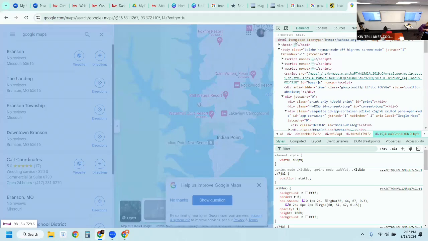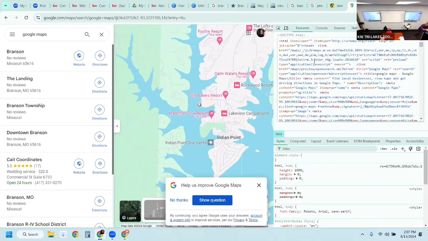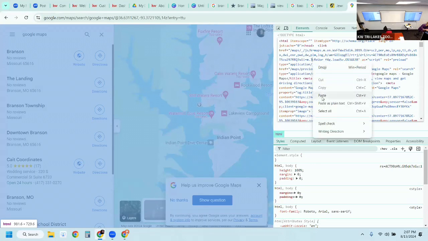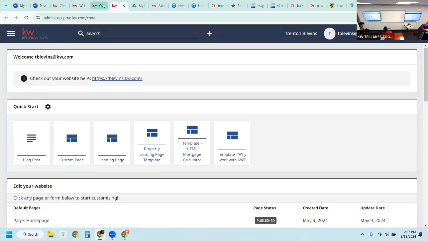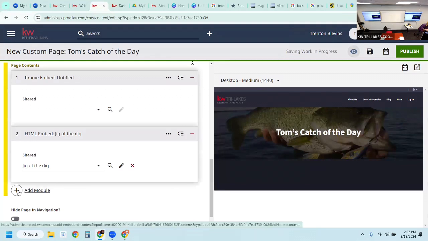Once you find the right one, just go ahead and double click on it. Edit as HTML. It's going to bring up the HTML code that you need. Go ahead and double click again, select all, and copy it. And now we know it's going to be a HTML embed.